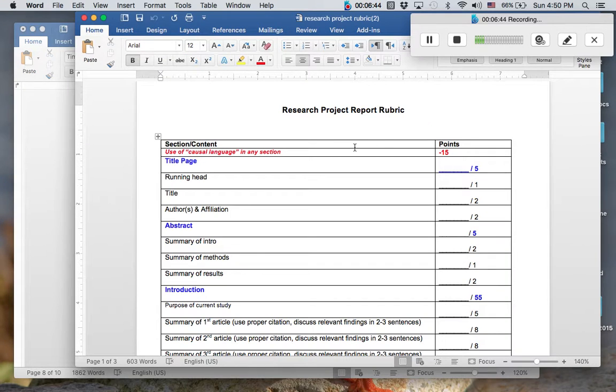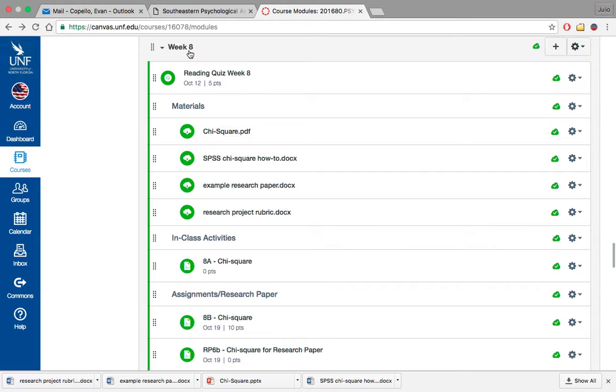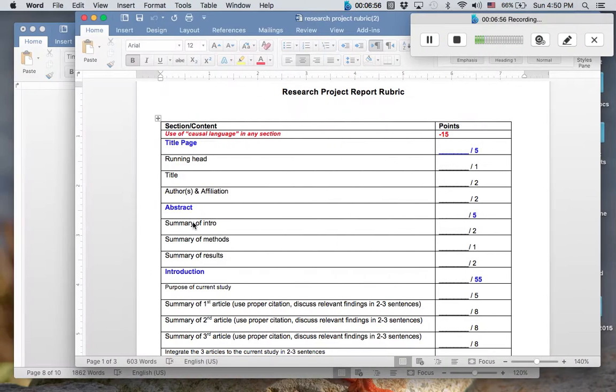So now let's go through the rubric really quickly. Again, both of these documents are available to you on your modules section under week 8. You have an example research paper, which is what we just went through, and then your project rubric. Use these 2 things, especially your rubric. This is what I'll be using to grade. I'll be noting how many points you get for each of these.